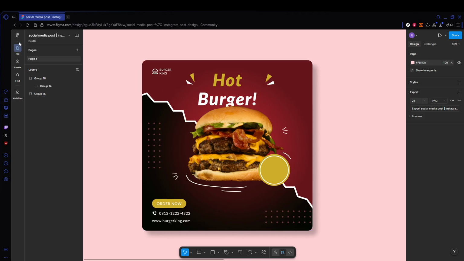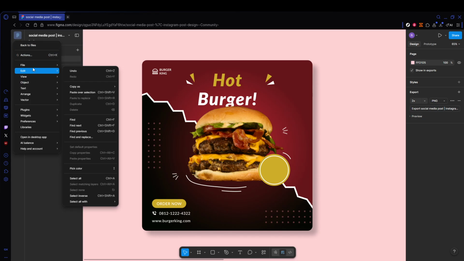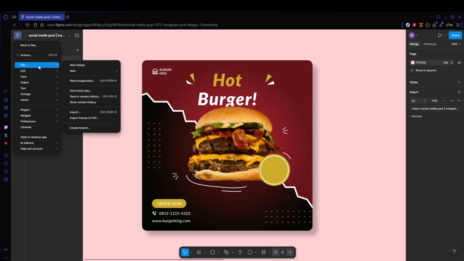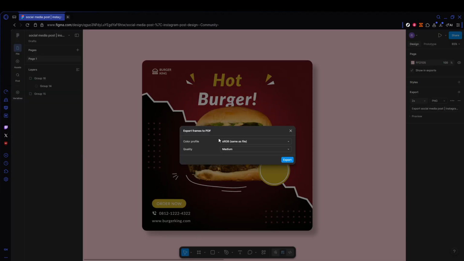Look to the top left and click the Figma icon. This opens the main menu. From here, go to File. In the File menu, choose Export Frames to PDF. This option gathers your selected frames and prepares them as a multi-page PDF, which is ideal for presentations, review docs, or sharing a complete set with clients.